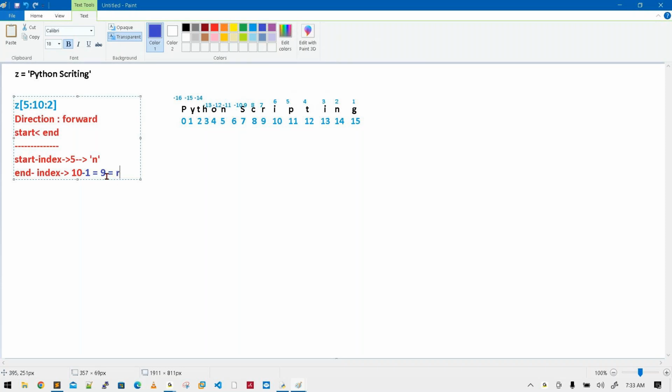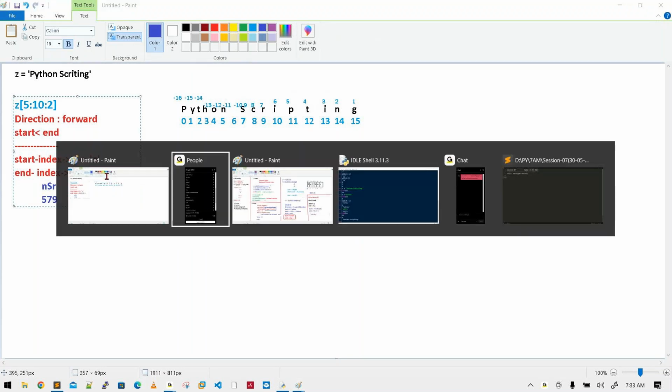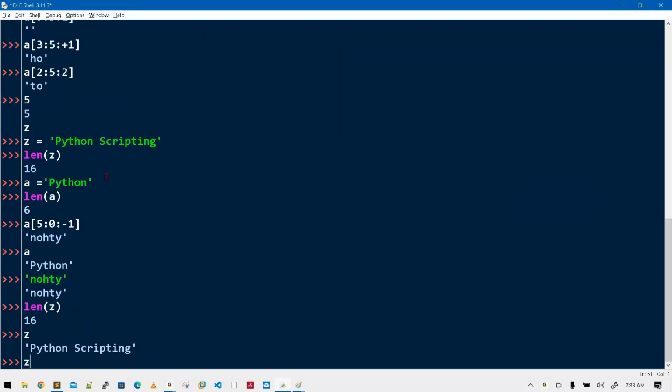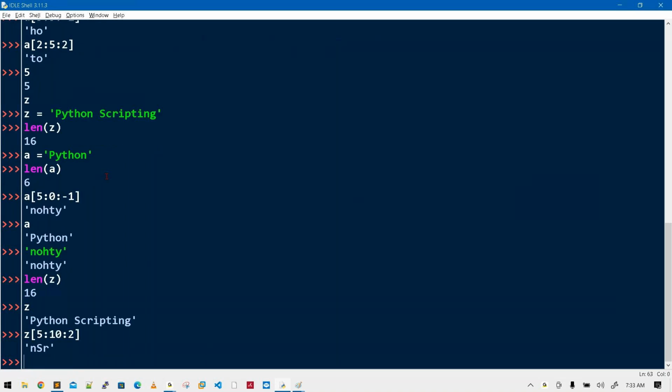So N to R. How are you printing N to R? Step number 2. First print N, then from there the second character. Is it correct? Step number 5, from 5 to 7 to 9. 7, 9. Let's do the same thing here: 5, 10, 2. Acceptable?